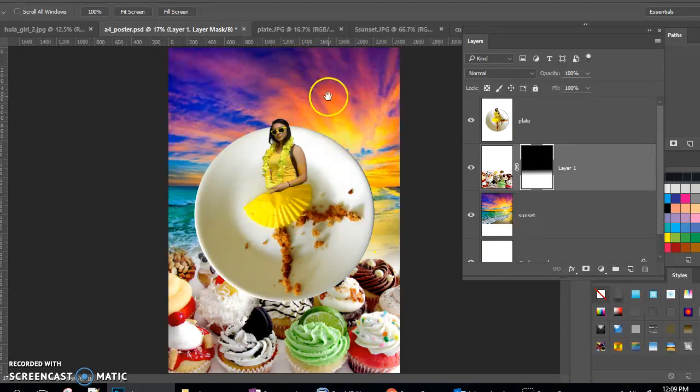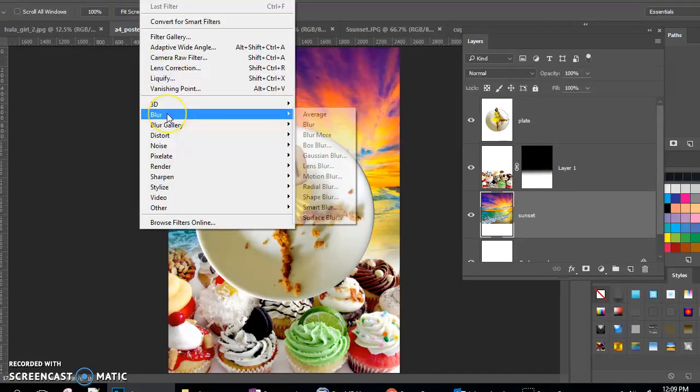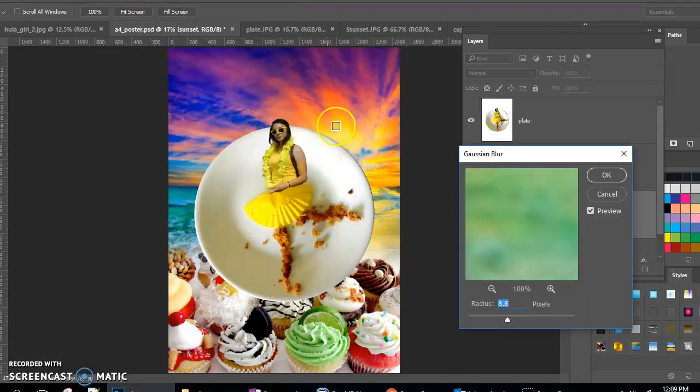Because this is just a background, I'll go to my sunset, here you will learn how to blur it. I'll go to Filter and Blur. We go to Gaussian Blur. Now why do you want to blur it? Because we don't want to take away from the subject matter. By making this blurred, you get a perception that this is the near part and that is the farthest part.